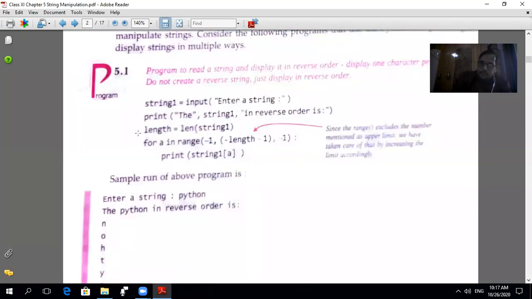Then for a in range(-1, -length-1, -1). That means here we are following backward indexing. बैकवर्ड काउंटिंग जैसे होती है वैसे बैकवर्ड इंडेक्सिंग है हमारे पास. स्ट्रिंग में दो डायरेक्शन होते हैं, फॉरवर्ड डायरेक्शन, बैकवर्ड डायरेक्शन. If we are writing forward direction, it starts from 0 and finishes at length minus 1. If you want to write backward, it starts from minus 1 and finishes at minus length. चलेगा minus 1 से और finish कहाँ होगा, minus length में finish होगा.